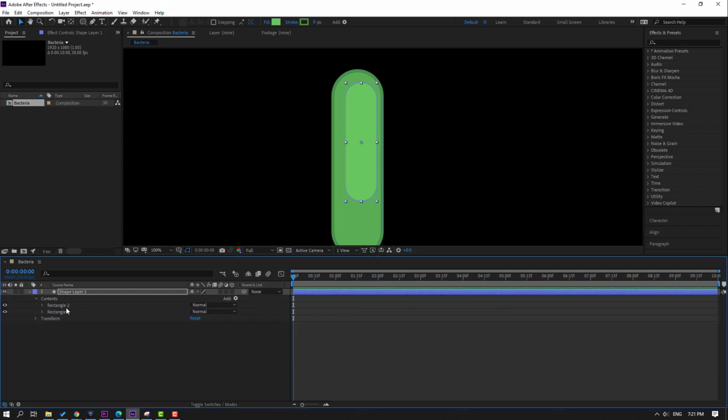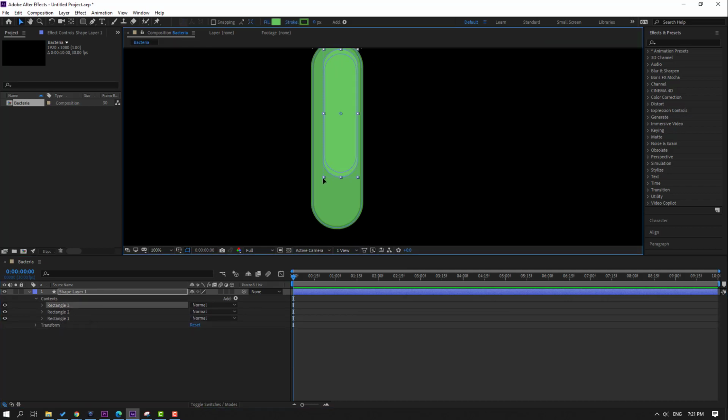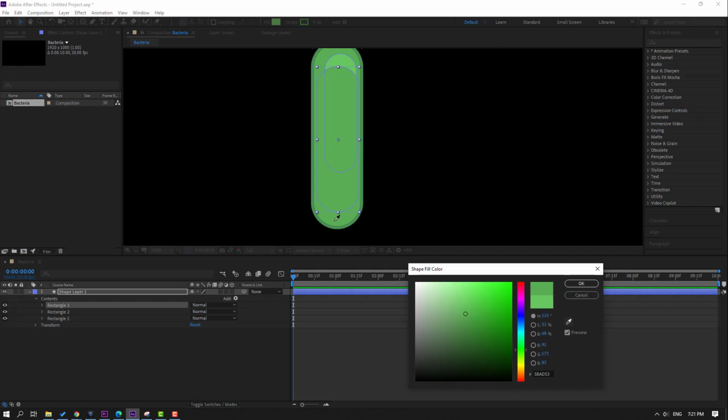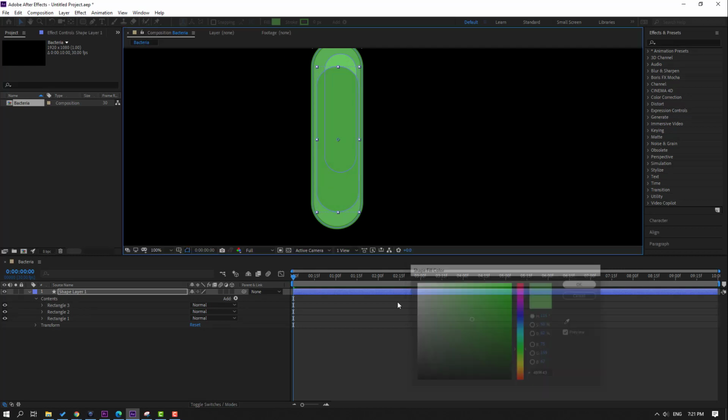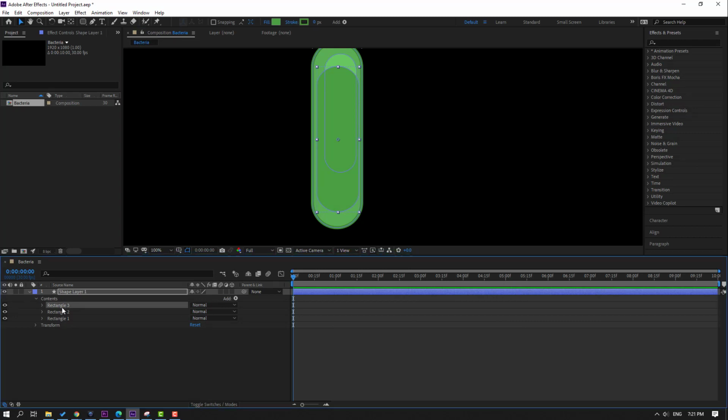Then select this Rectangle 2. Let's Ctrl D and change scale. Let's move to here and go to fill. Select this color and change to dark and click OK. Then select Rectangle 3, move to back of this Rectangle 2. Okay, nice.